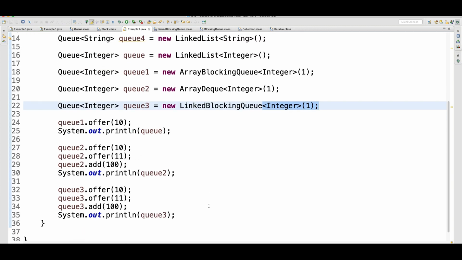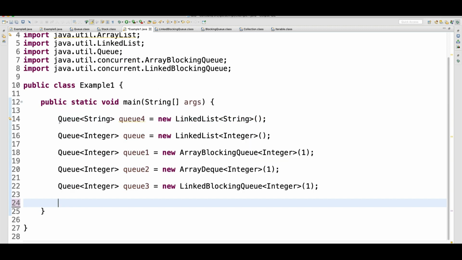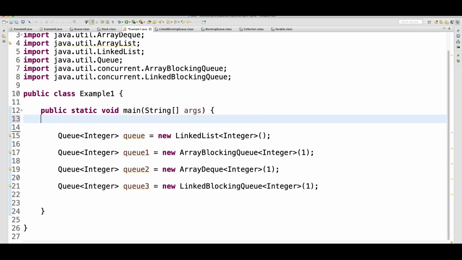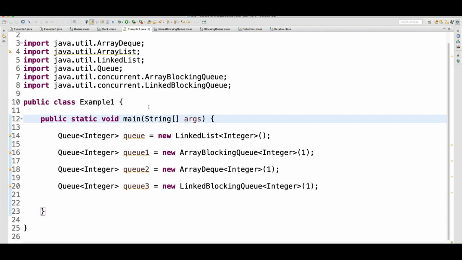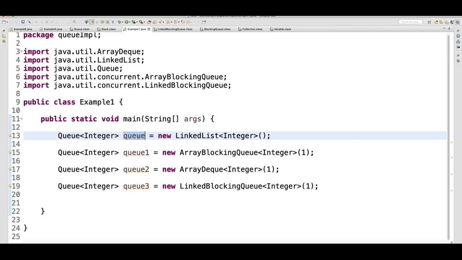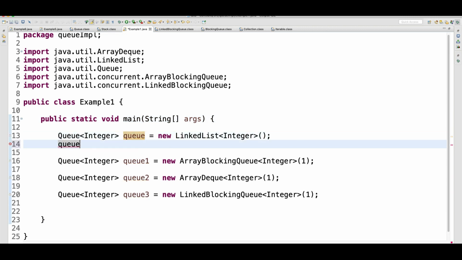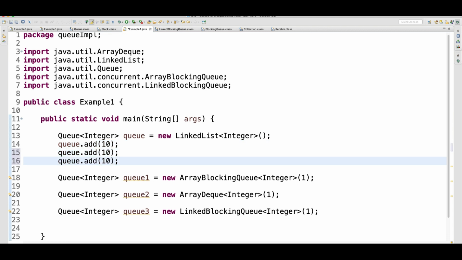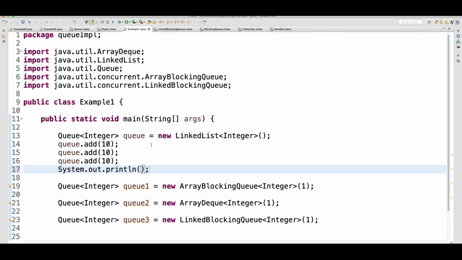Now let me quickly show you why I have used these things. See, this is the queue. Assume that I don't need this. This is enough to explain the queue. Let me remove the unused import. Okay, so look at this queue. I am using the reference of queue, so I can use the methods of queue. Now queue.add. Since it is an integer, I can add multiple integers. I can add it here, right? And if I print, there will not be any issue.